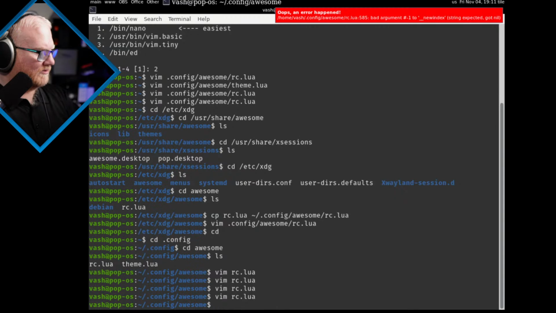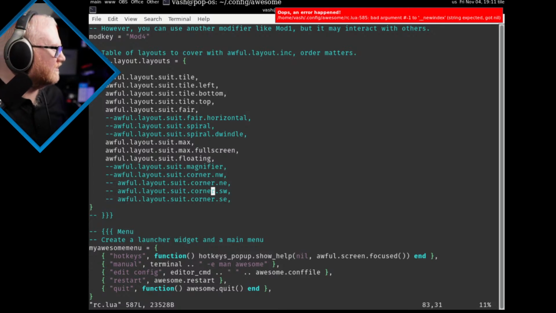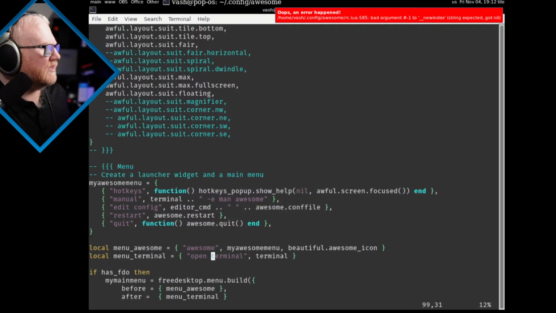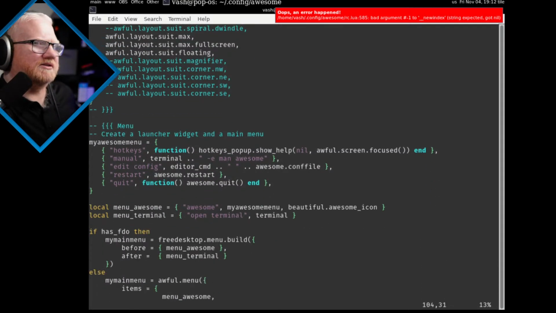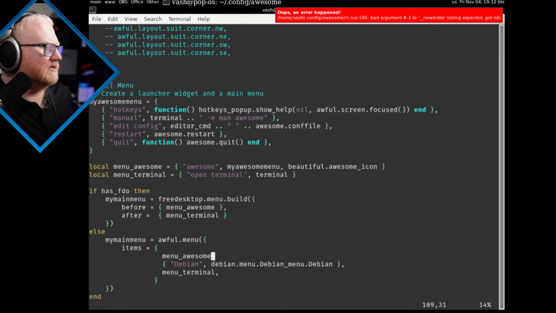Okay. Now, super control R. Nope, it's still not happy with that. Okay, we got commas there. We got those all set up here. That's where we're creating our launcher widget. Terminal.